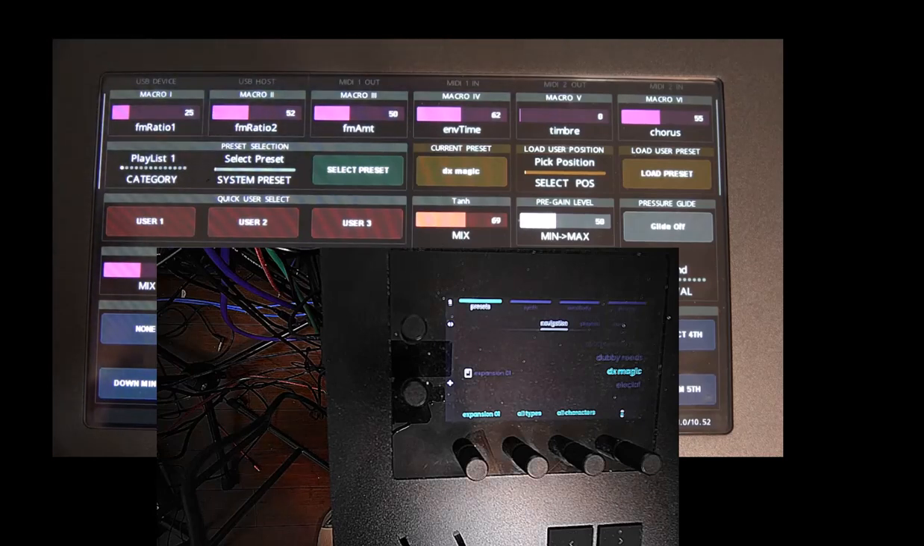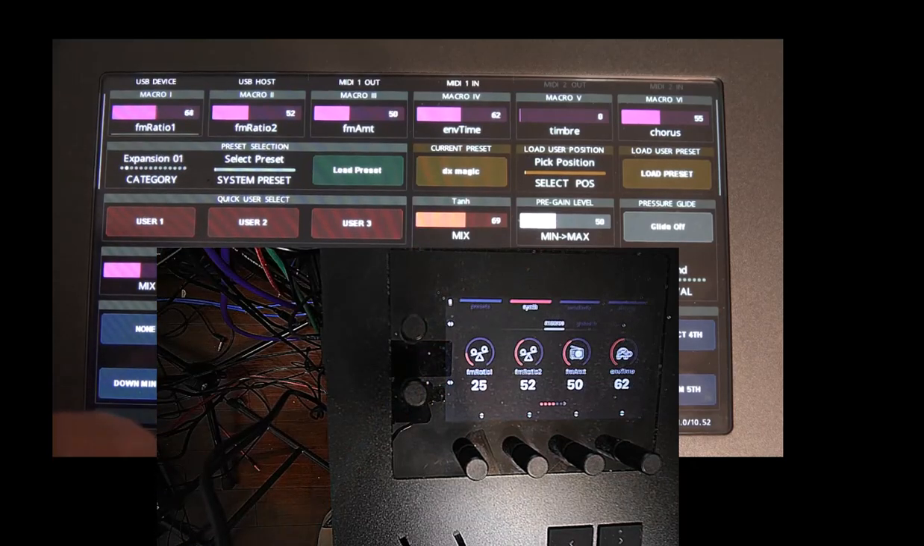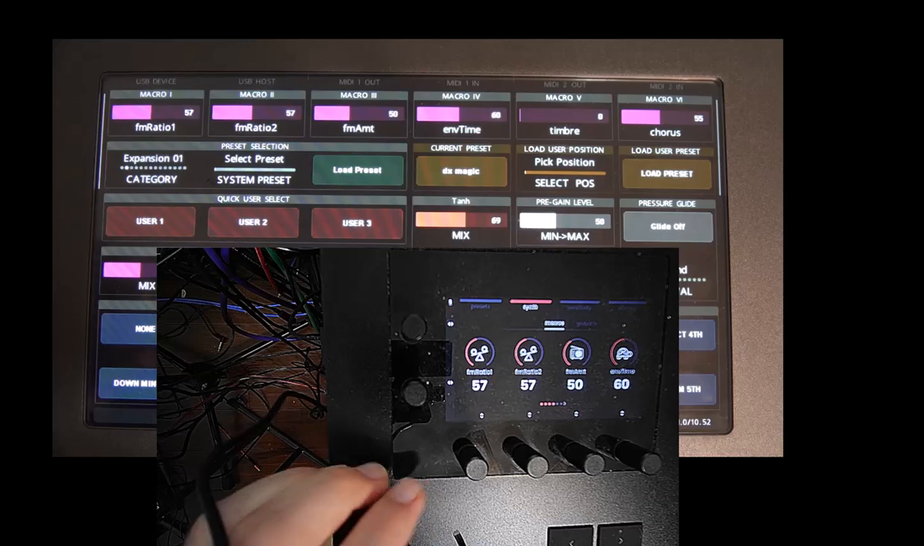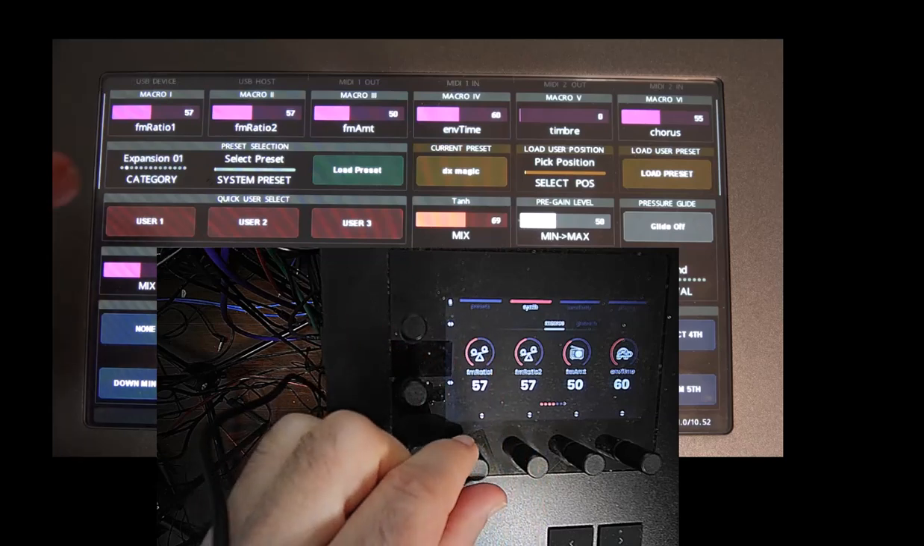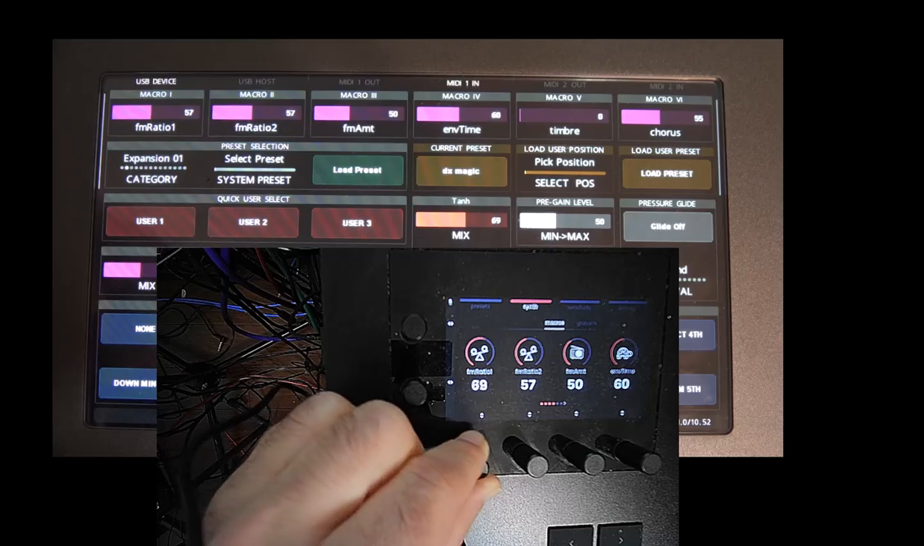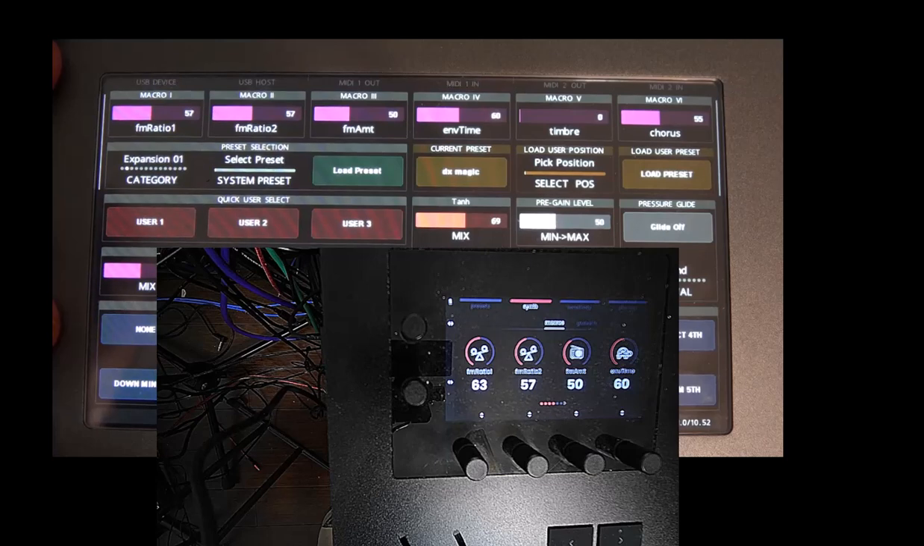We can go into the macro page here, and if I change a macro, you'll see a change on the Osmose. Unfortunately, Osmose did not include the ability to send the CCs for these macros back. So if I change the macro on the Osmose, you won't see it change on the Electra 1, unfortunately. So if you're going to use the controller, I suggest you use the macros on the controller for changing things, not on the Osmose. It's actually a bit easier because you can see all 6 of them and get to them easily on the controller, whereas on the Osmose you got to scroll through them.